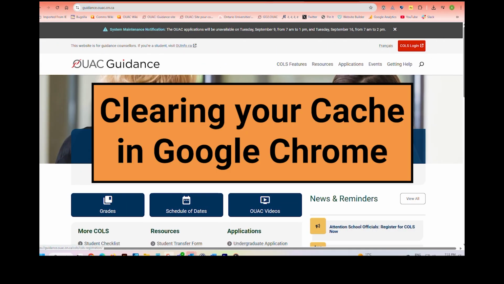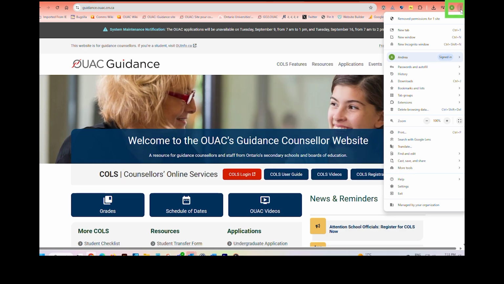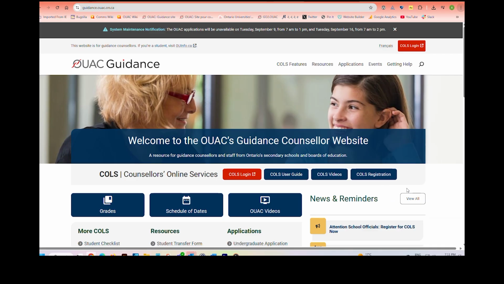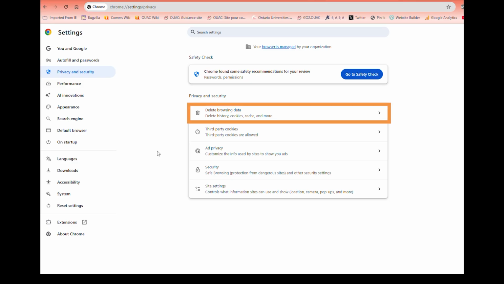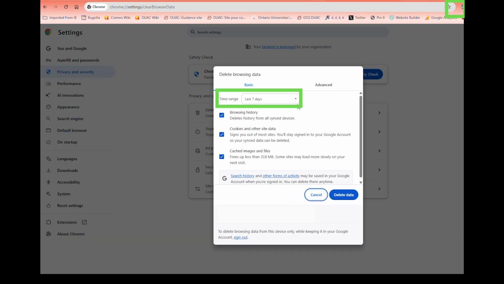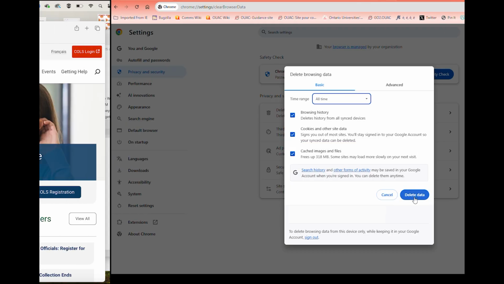Now, let's look at Google Chrome. I'm using version 139. Click the three-dot icon in the top right-hand corner of the screen and select Settings from the drop-down menu. Go to Privacy and Security, and then click Delete Browsing Data. In the pop-up window that appears, select the time range for the files you want to delete, and make sure Cached Images and Files is checked. Then click Delete Data. Now your cache is cleared in Google Chrome.